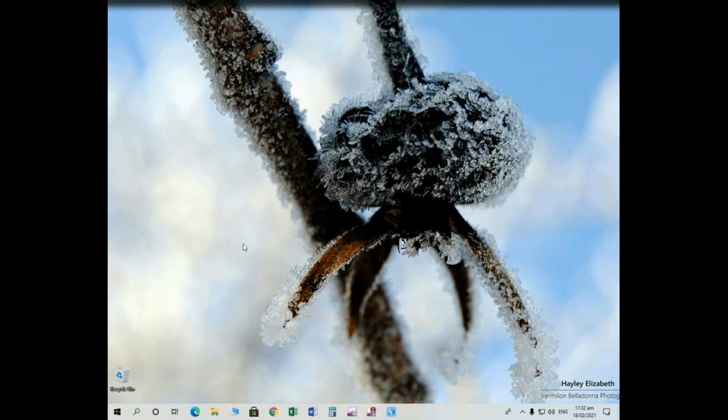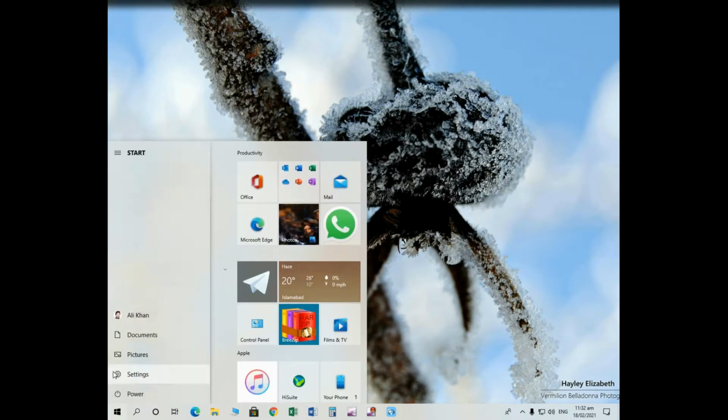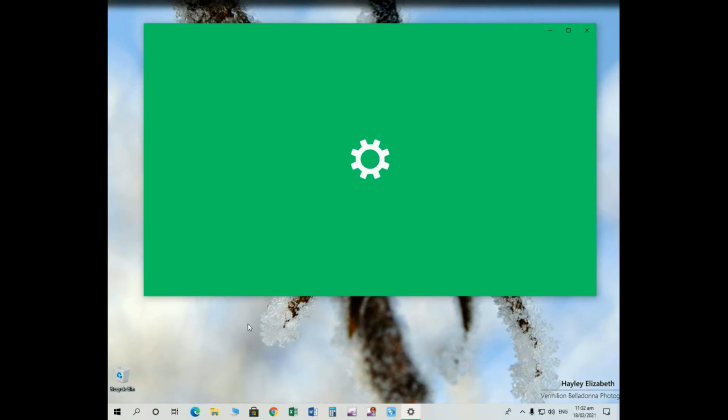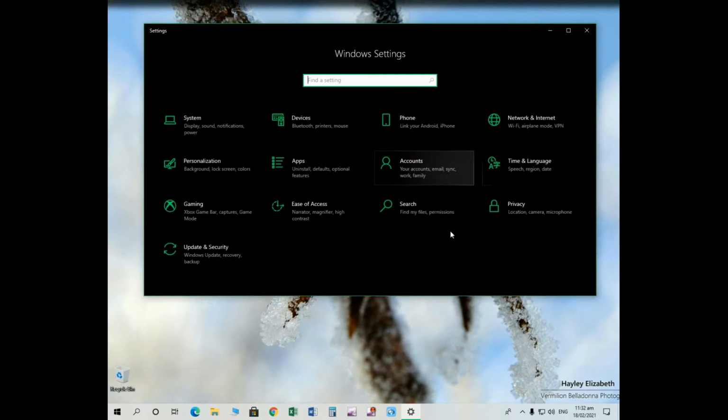To upgrade your Windows, you need to click on the start button and select settings from that menu. Now you need to choose updates and security, so click on update and security. You can easily find it.